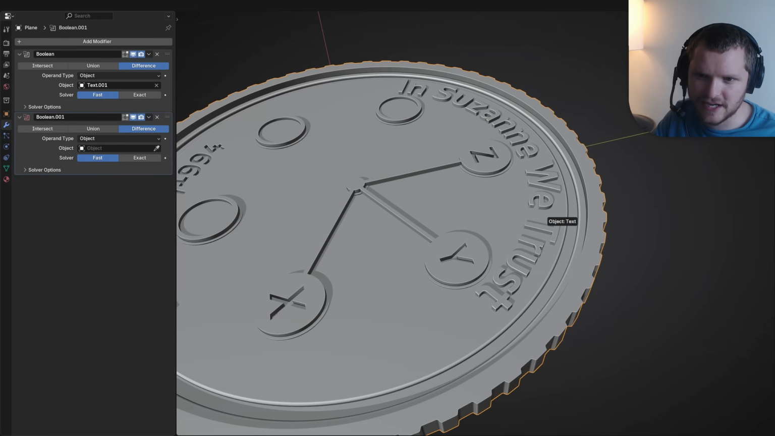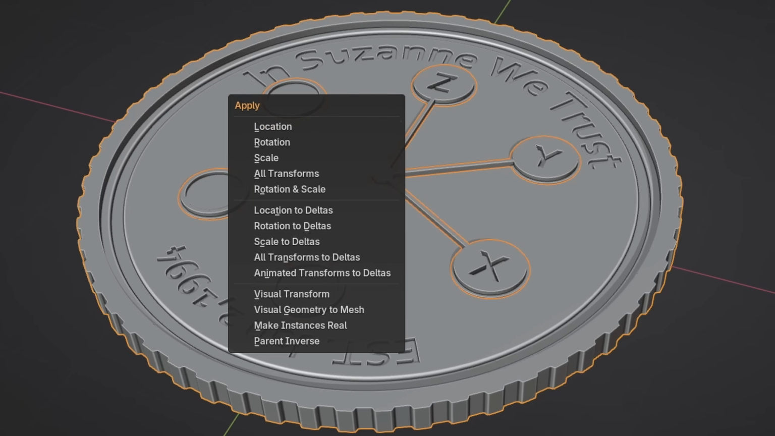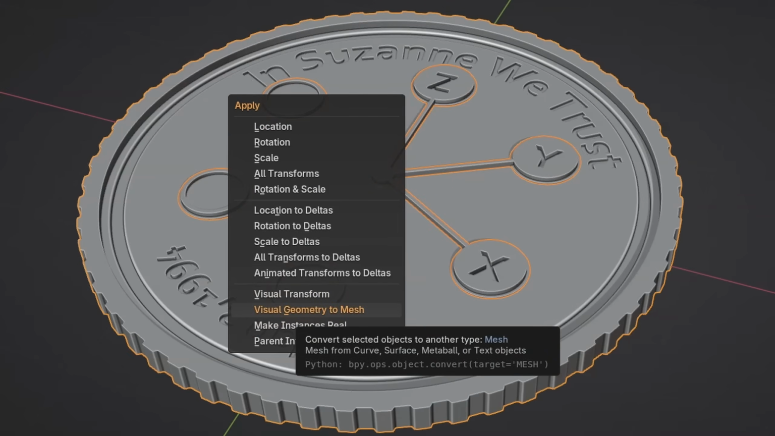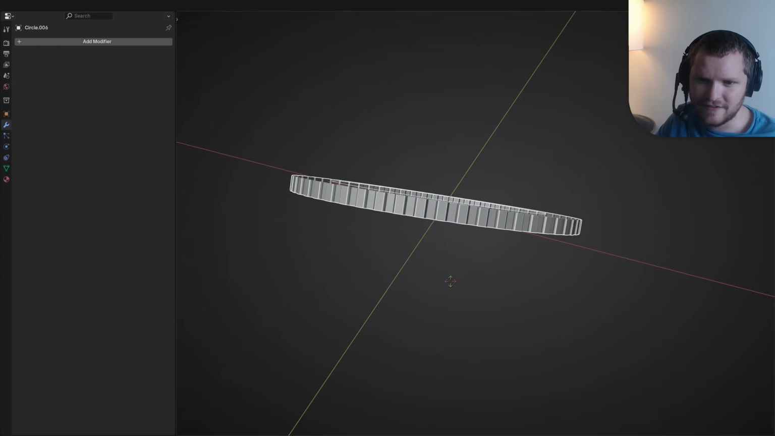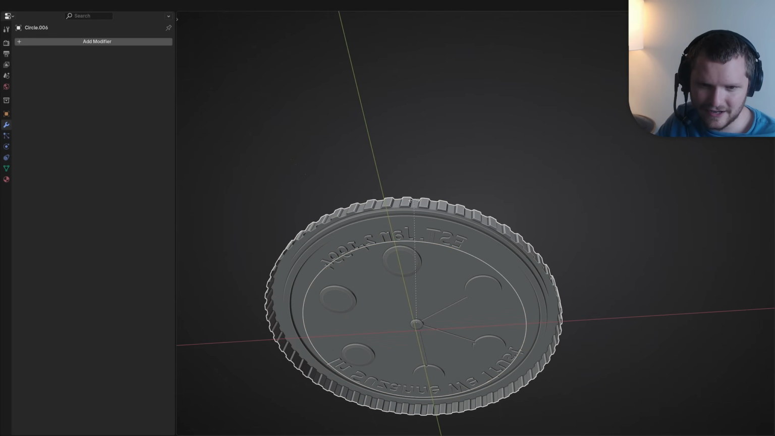select everything, Control A, where is it? Visual geometry to mesh. When we select that, it's basically going to solidify all of this so that there's no more modifiers. Take these, join them, and now we have a single coin object that has no bottom.